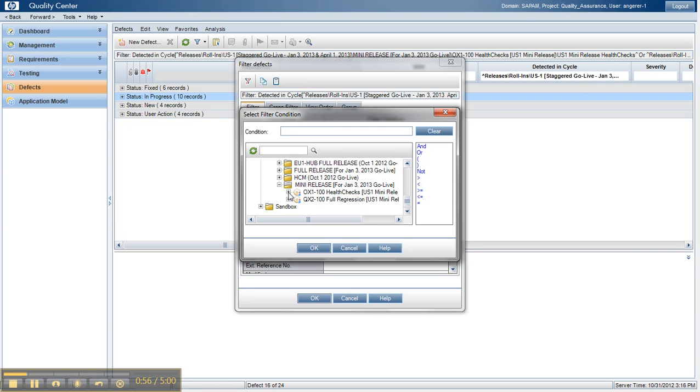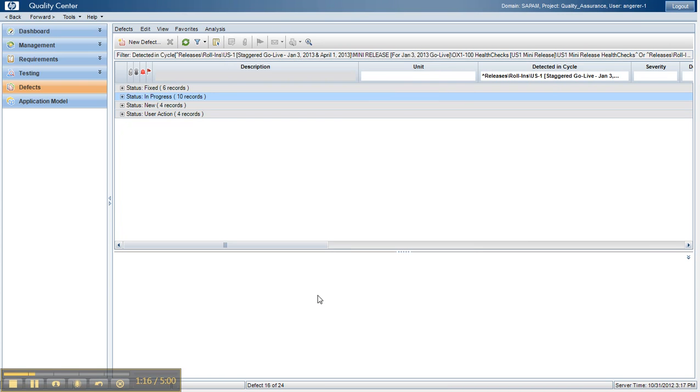Under Mini Release, there's two different release cycles, OX1 and QX2. There's testing cycles underneath. You're going to want to select the first testing cycle. You see how it populates up here. Then click OR and select the second testing cycle, US1 Mini Release Full Regression. Click OK. Click OK again.